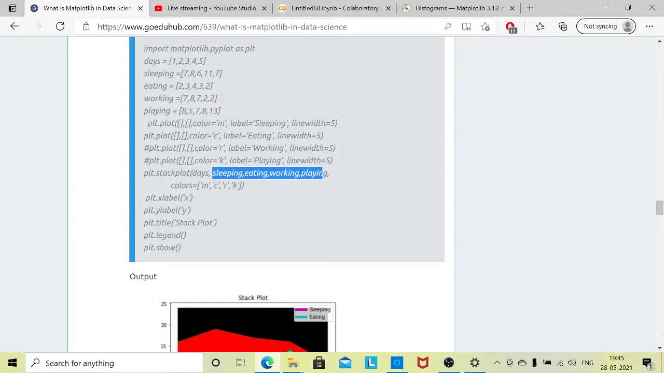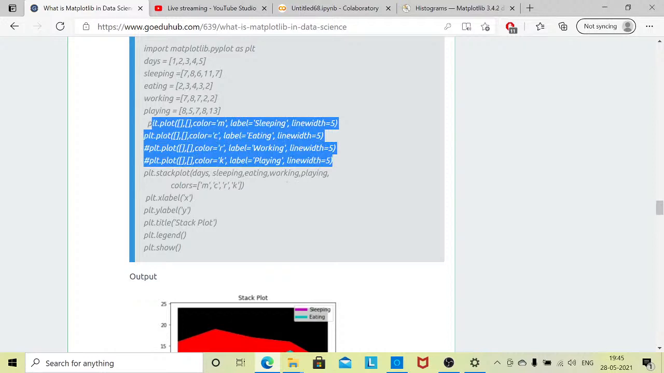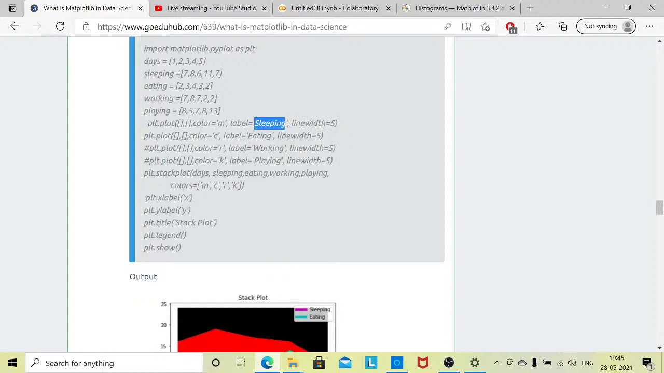And for these activities we have created different labels, like different colors and labels. The label is sleeping, and for sleeping we have put the color M. M is, I think, for maroon. The color is M, label sleeping, and line width is 5. Then plt.plot. Inside the plot we are not putting anything. This is just for creating the legend. So we are putting different labels and color combinations.